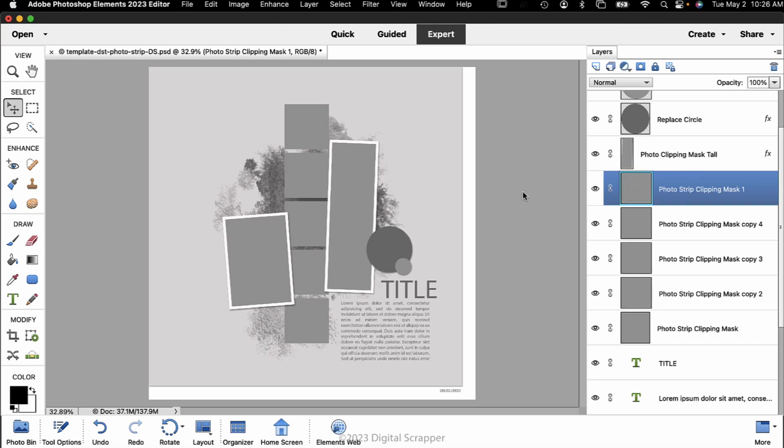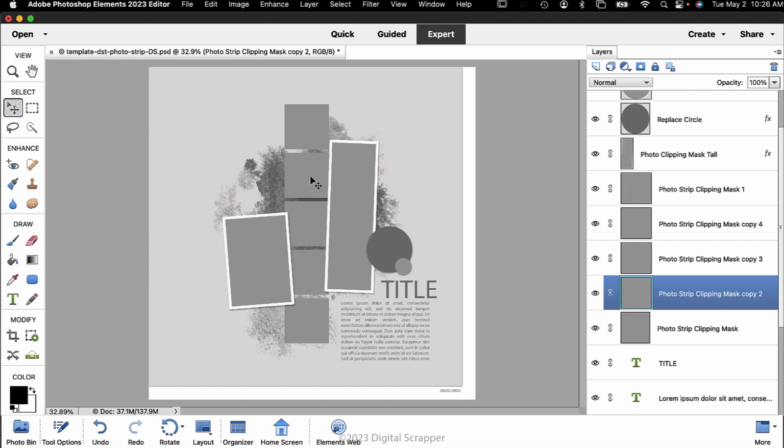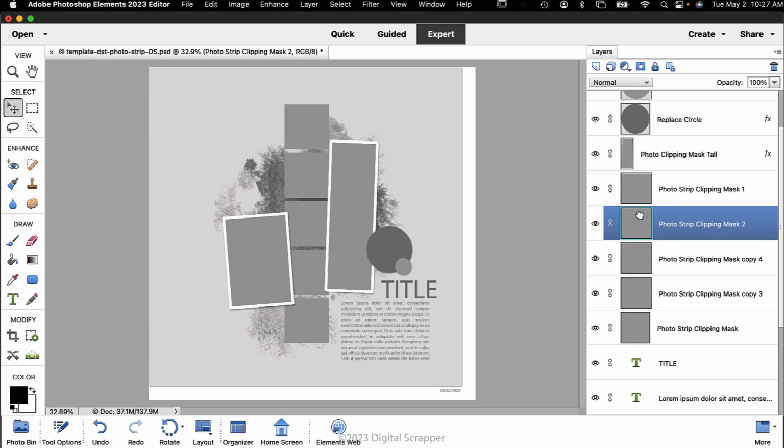On the document, hold down the Control key, Command key on a Mac, and click on the second square of the strip. Back in the Layers panel, double-click directly on the name of the active layer and rename it Photo Strip Clipping Mask 2. Then press Enter or Return to commit the change. And then just like before, click and drag it just below the Photo Strip Clipping Mask 1 layer.